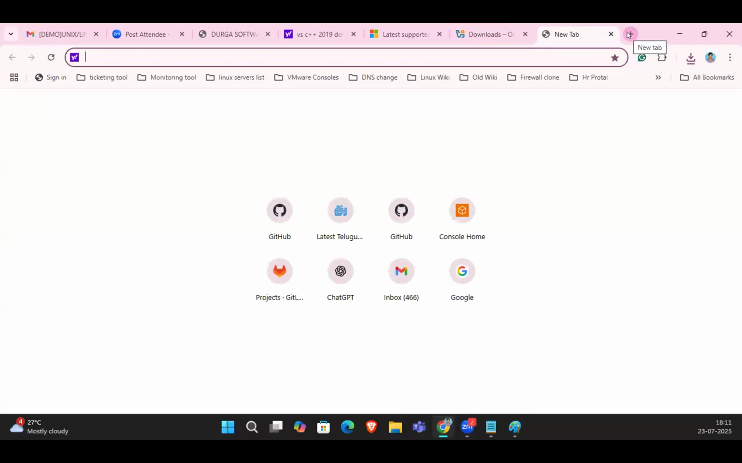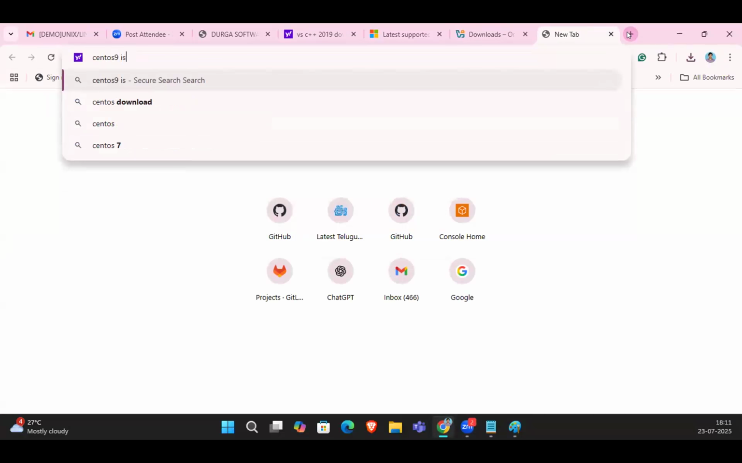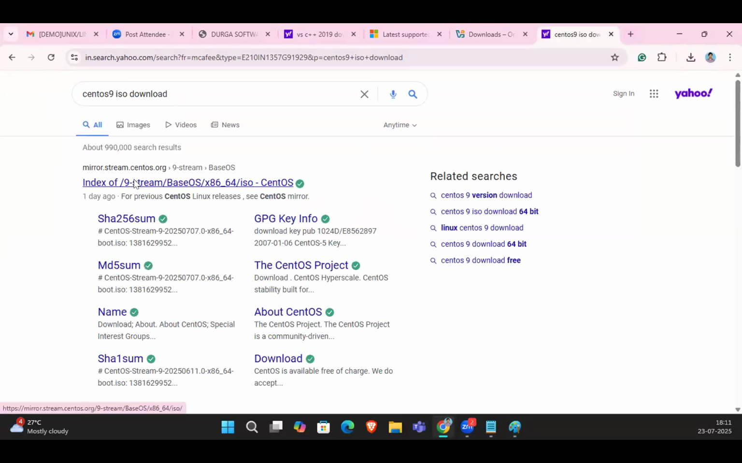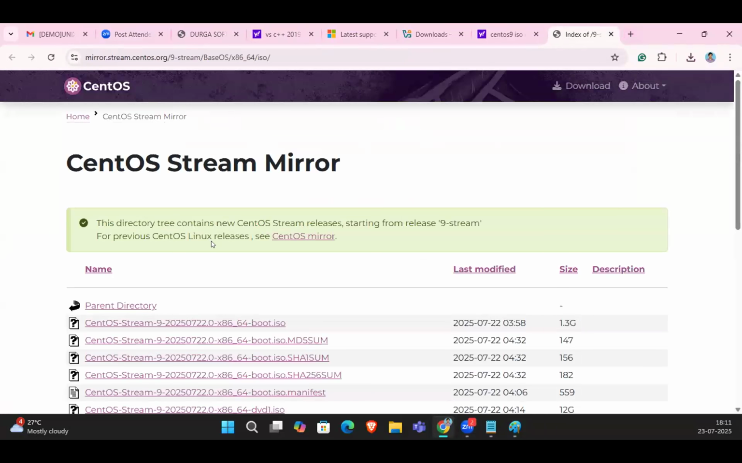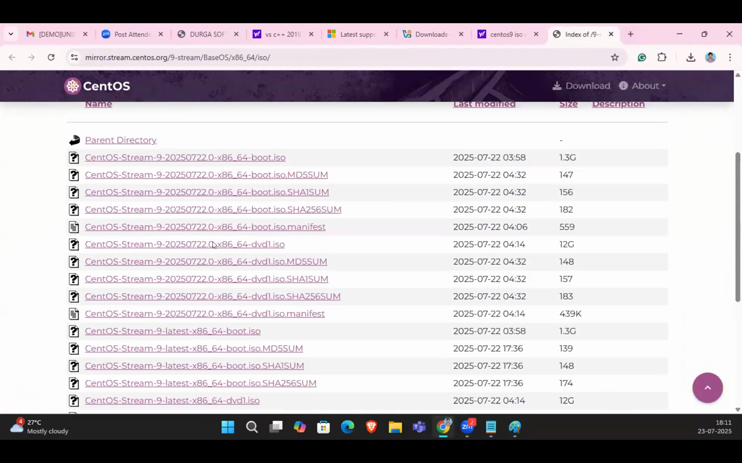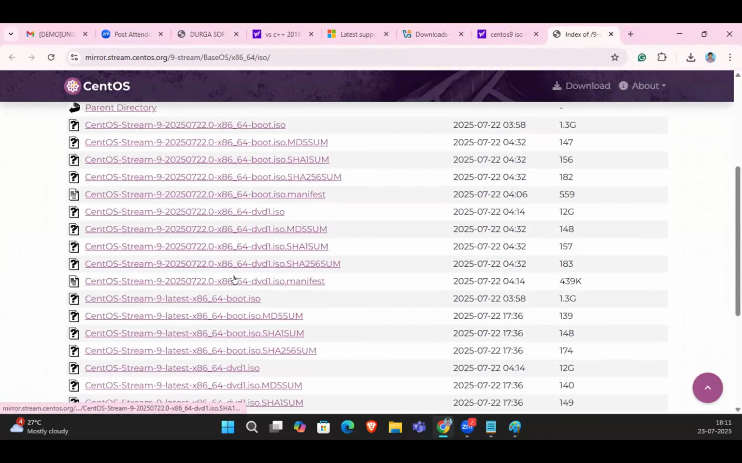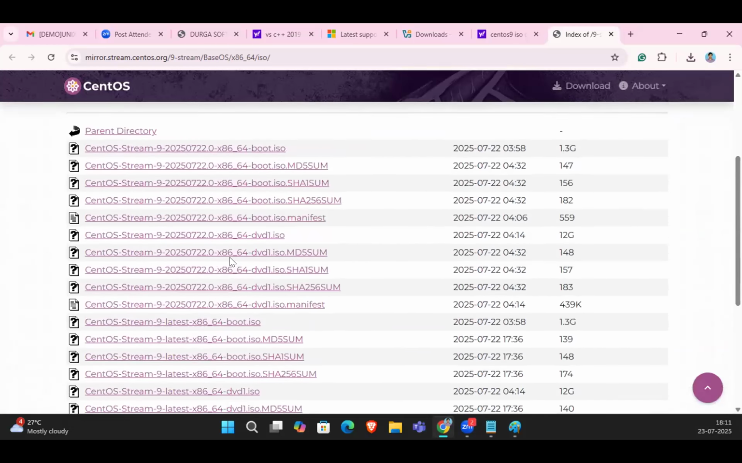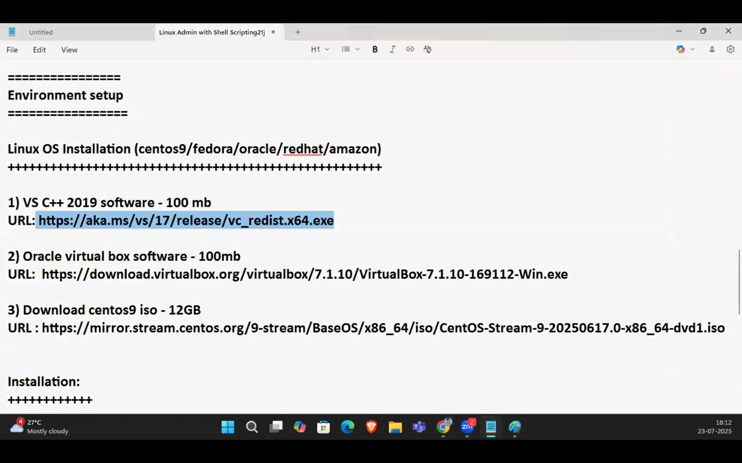The next one is the CentOS 9 ISO download. For installing CentOS, we need to download the ISO. It will be a 12 GB file. It is the DVD ISO, for example CentOS Stream 9, 64-bit DVD ISO. That will be 12 GB, guys. You can download this one also. I already downloaded all three, so now just the installation. I will show you how to install it.